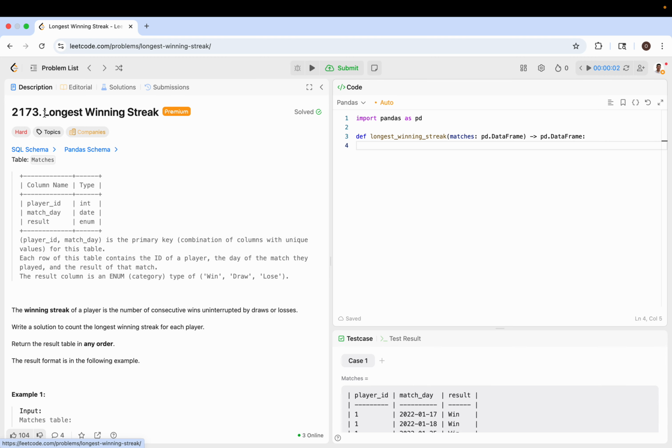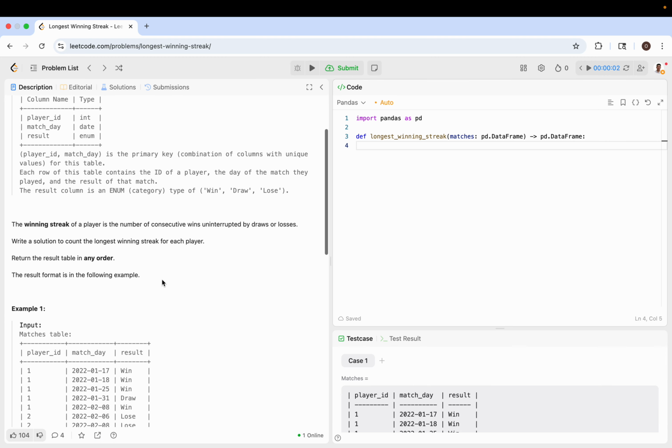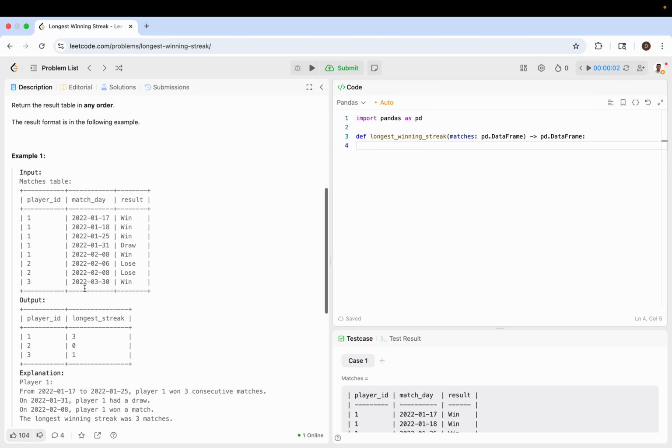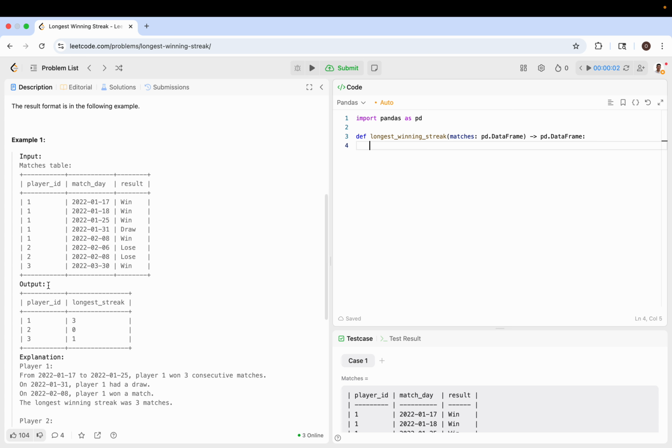This question is called longest winning streak. Basically, you just want to find for each player how many wins they got in a row until something else happened, right? Draw or lose. And if there are no wins, then it's 0. Otherwise, it's just 1 in this case. So pretty straightforward. Let's go ahead and create a dictionary.